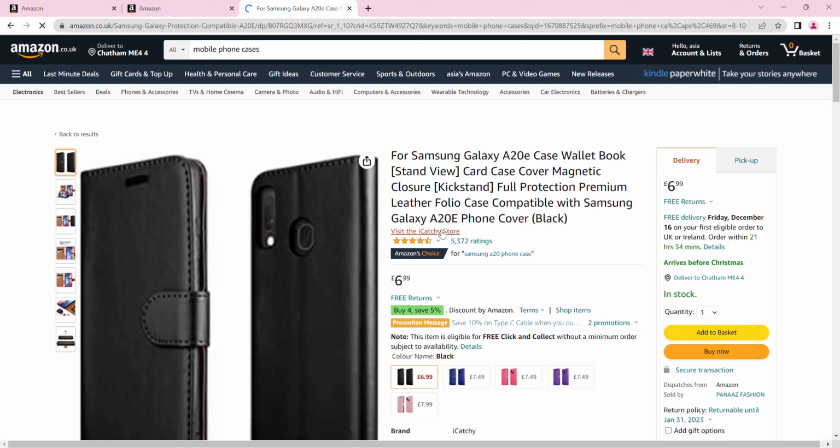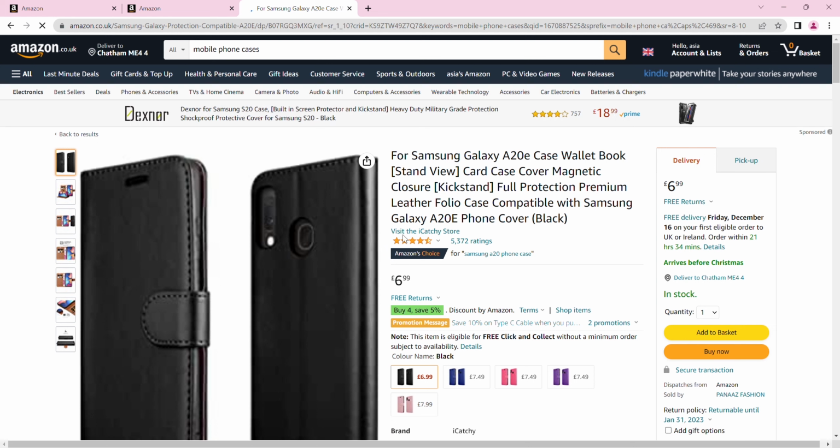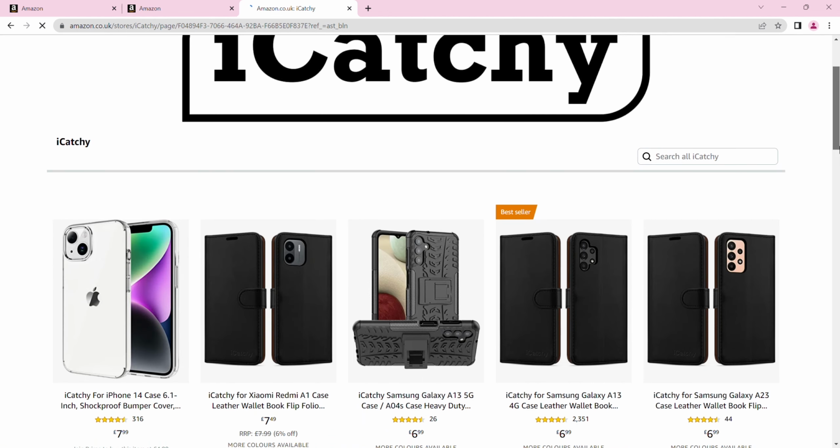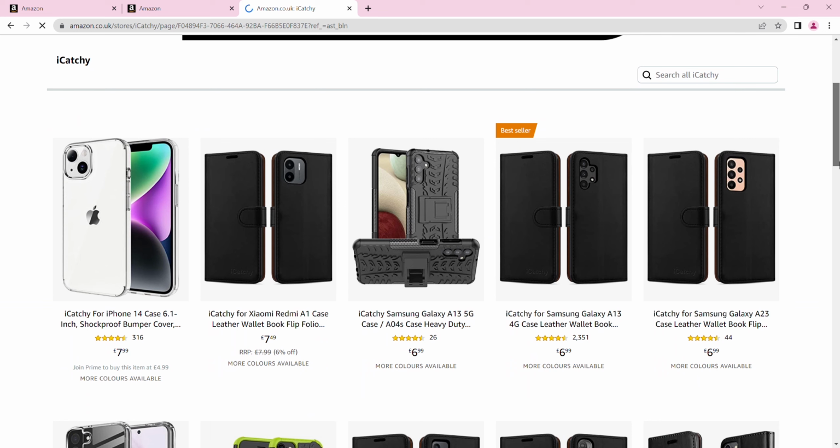See, this person has the store, Amazon store. It's not written here the brand name, it's written here visit this store. So if we click on it, Amazon will give us the second page, and this is the store, how it looks like. Listing product is a different thing, having a store is a different thing. First you will list your product on Amazon, and then you will create a store with Amazon.